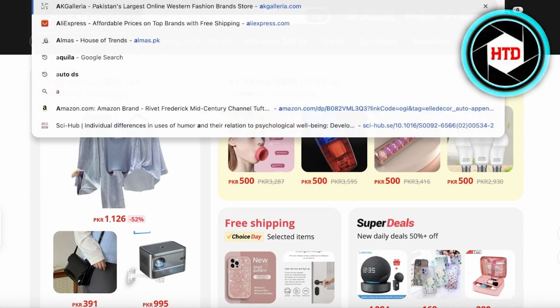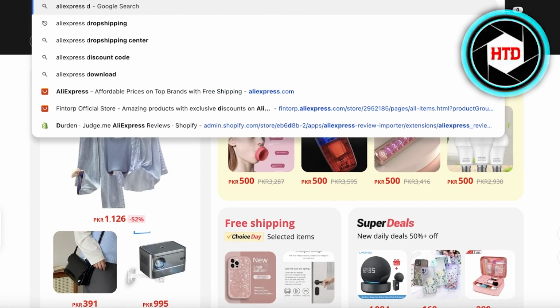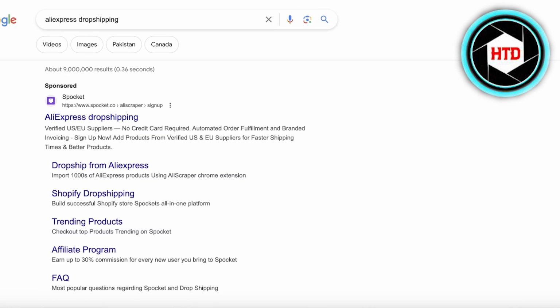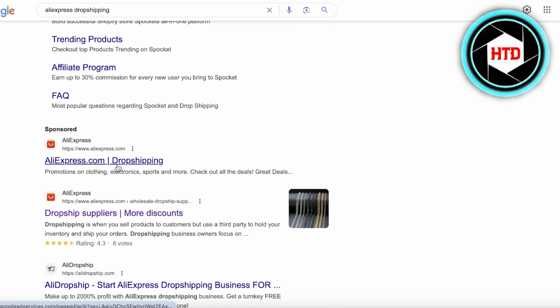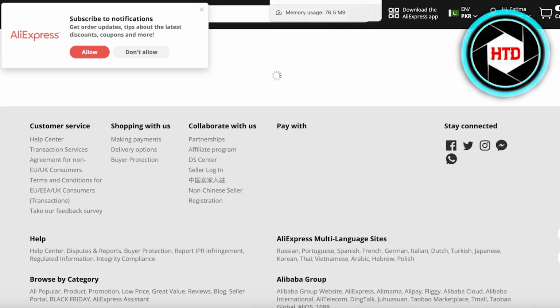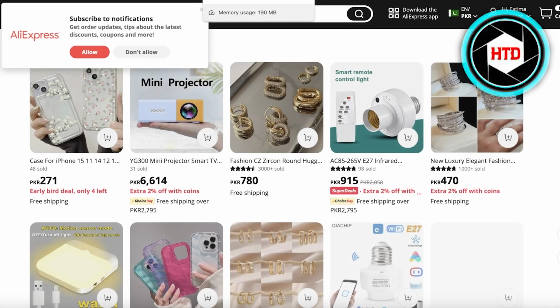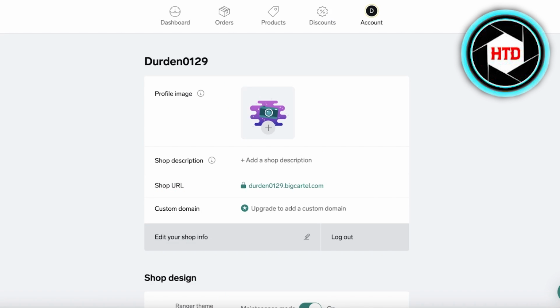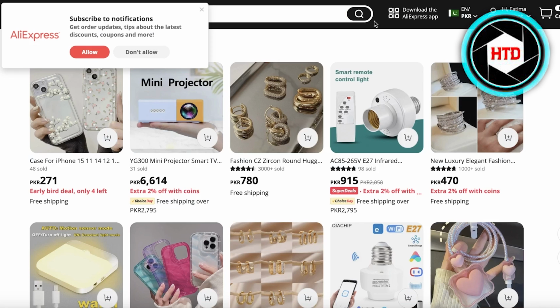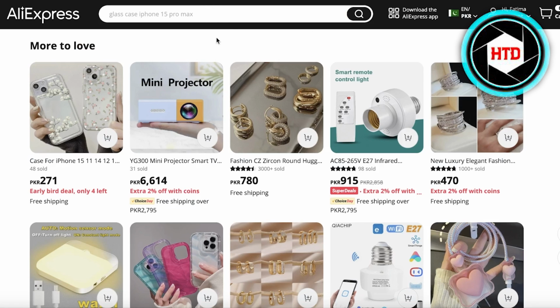So if you go on to AliExpress dropshipping over here, you will see there are multiple different tools that help you in AliExpress dropshipping as well. But if you just go even directly on AliExpress, a lot of website builders are going to let you link with Big Cartel directly. However, with Big Cartel, there's no direct link you can build. However, I'll show you guys an example of how you can add your dropshipping product.